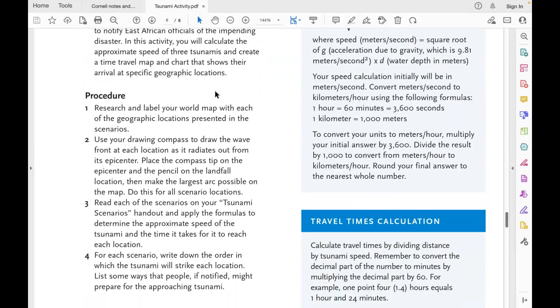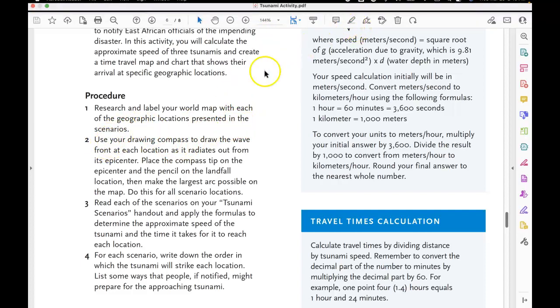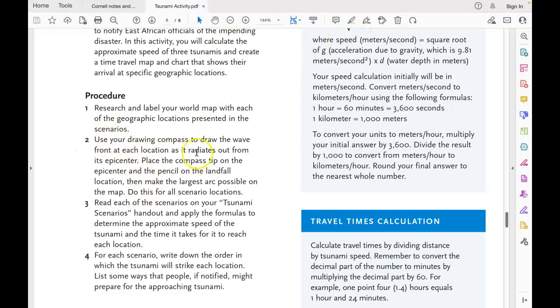And it says your procedure. First, it says to research and label your world map with each of the geographic locations presented in the scenarios, and I'll show you that in just a minute. It says 2, you're going to use a drawing compass. I can tell you that you are not going to do this part.